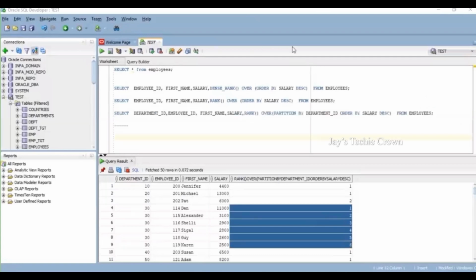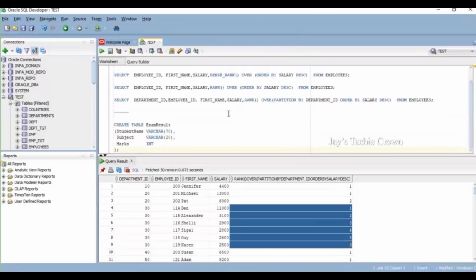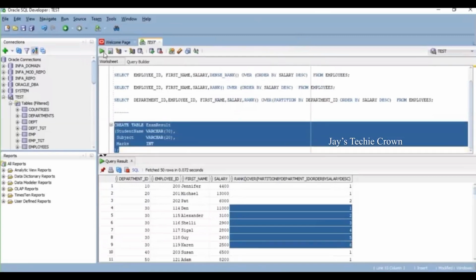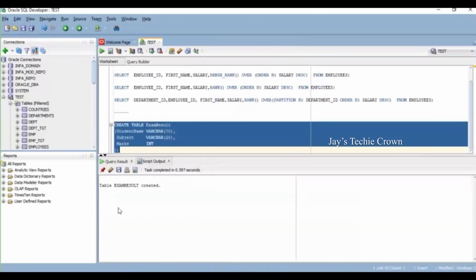Now let us see another example for the rank function from scratch. I'm going to create a table. So let us create a table, exam result, with student name, marks and subject. And let us insert a few records and run a rank function on top of it. Table exam result is created.